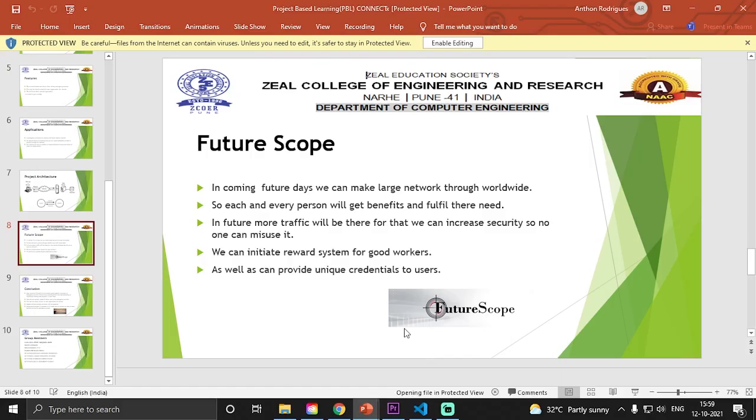So let's now talk about the future scope of this project. In the coming days, we can make large networks worldwide, so that each and every person will benefit and fulfill their need. In future, more traffic will be there, so we can increase security and authenticate the users. We can initiate a reward system for good workers.